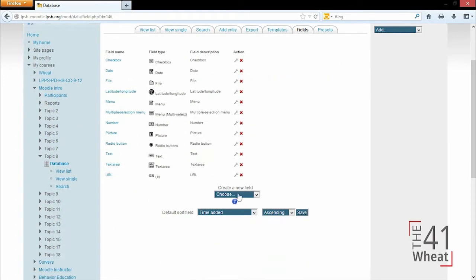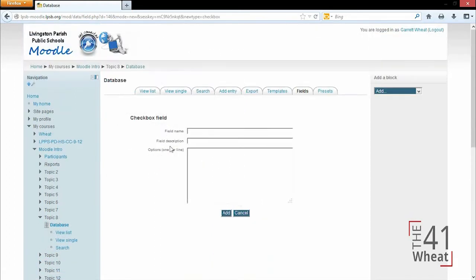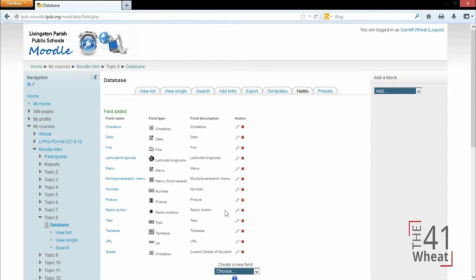And just to show you, I can choose create a new field. And I'll just do one of these so we can see what's going on. If I were to create a checkbox, so this field name could be grade, for instance, and then current grade of student. And then down here at the bottom it says the options, we put one per line. So we could have 9th, 10th, 11th, 12th. So this could be a survey, but it could also be a database just for information.